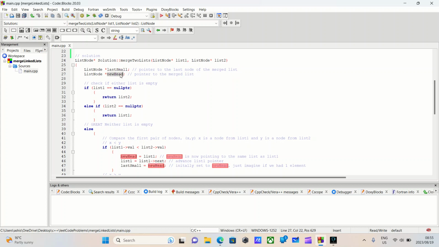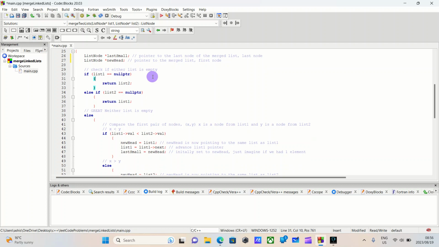Then we have new head. It's a pointer to the merged list. So last node, first node. Let me just go and be specific: last node, first node. Then we check if either list is empty. If list 1 is equal to null pointer, return list 2. Else if list 2 is equal to null pointer, return list 1.